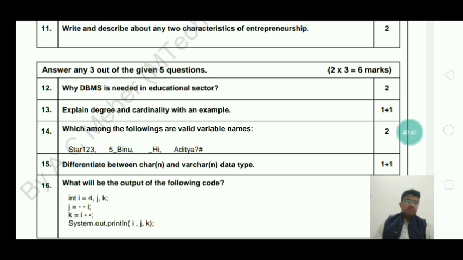Next is hash symbol. So other symbols except your alphabet, digits, underscore, and dollar symbol, the rest of the symbols are not allowed. So the last one is also not allowed, not a valid variable name. So the valid variable names are the first one and the third one.